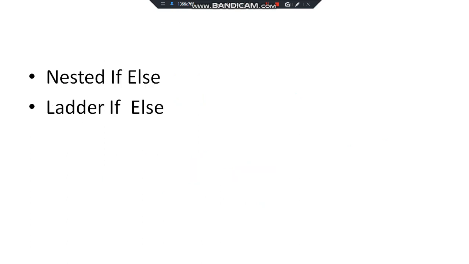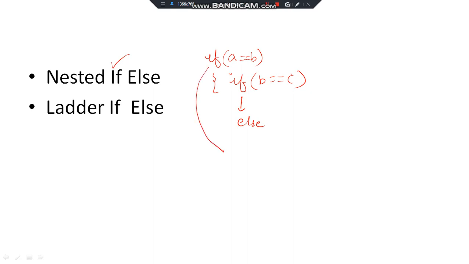There is another if else condition that is called nested. So if A is equal to B, inside the if I can write another if. If this condition is true, I may be interested in checking another condition. So A is equal to B, and if B is equal to C. If you are writing an if inside an if, this is called nested if. For the first if, there will be the first else, and if you want to write an else for the inner if, that will be written outside this block.